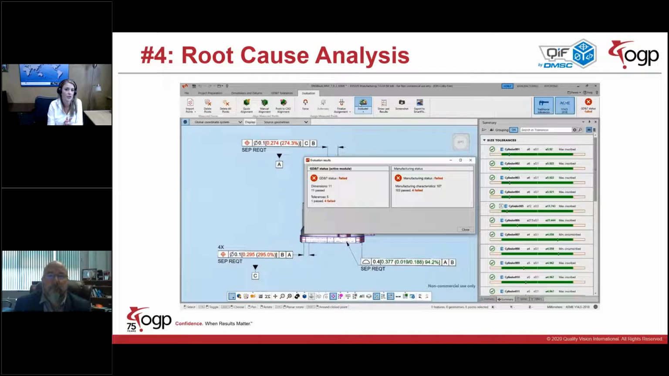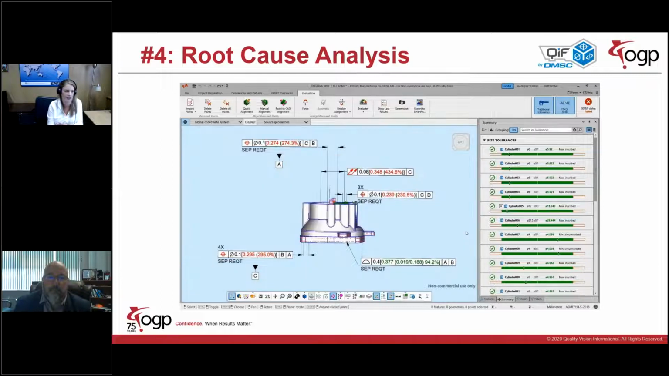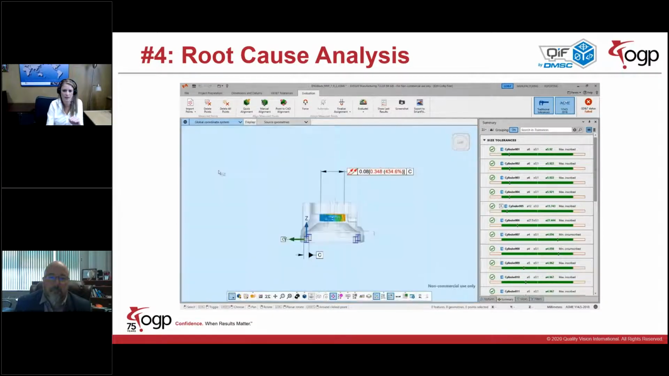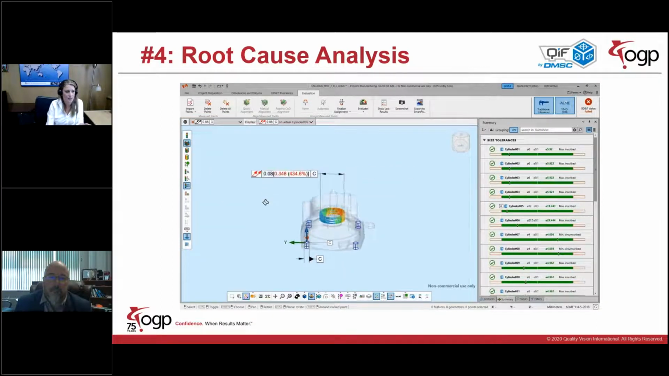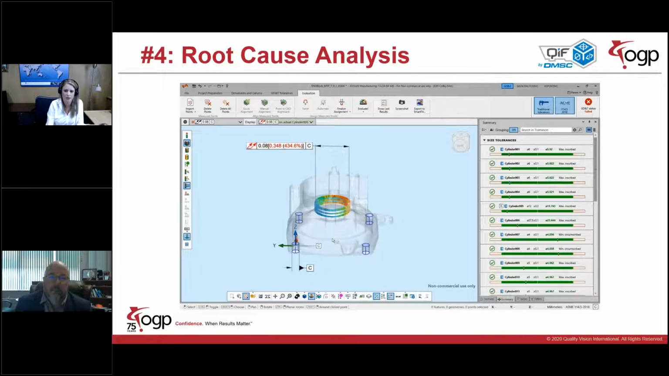And I have a bunch of failures on this part. So I'm going to pick one of them. I'm going to look at a specific runout callout. And if I click on this total runout tolerance, I can see the points associated to it. This little animation over here shows me how it's constrained by the datum, in this case, datum C.